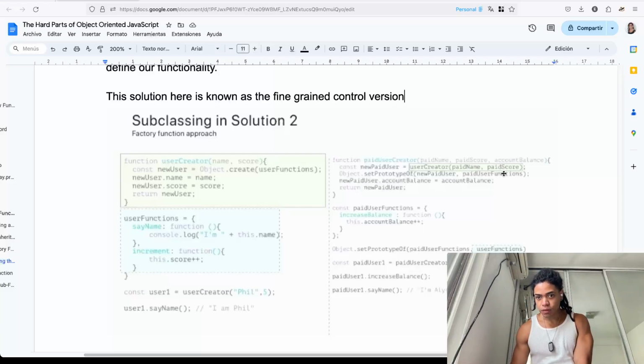pay score. Okay? That now, this will return a new object that can have access to the functionality that we define here. And because now we want, after that, to define a proper property for this object, we use object.setPrototypeOf on this new pay user, and some of the functionality, like in this case, the pay user functions.